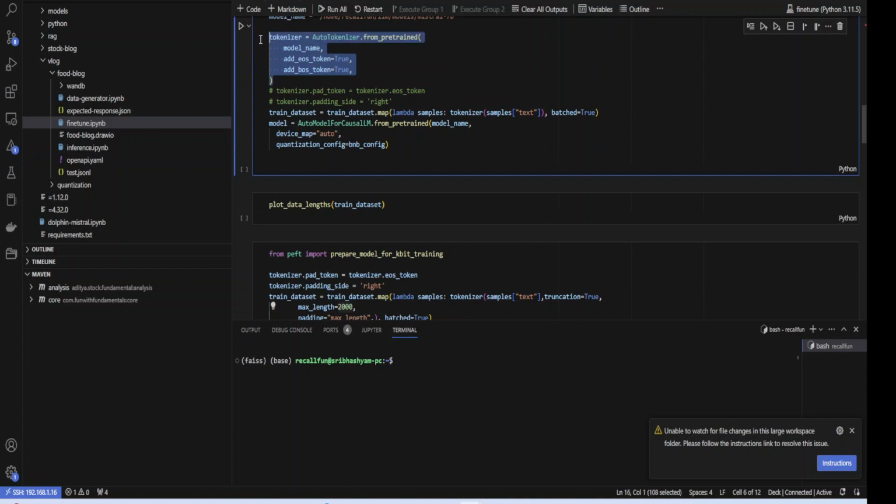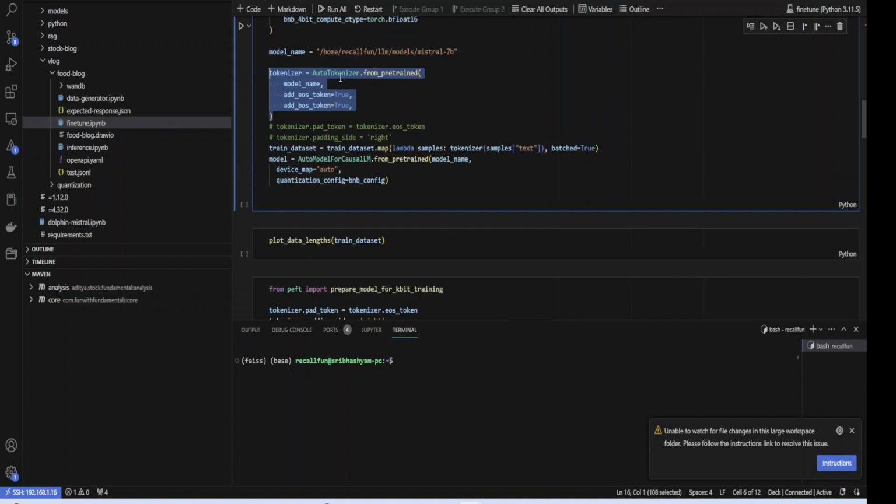Next, this line is used to create the tokenizer. Like I explained before, auto tokenizer is a class provided to us by Hugging Face, and this class will create a tokenizer for us. All we need to do is pass the model location, and based on the configuration file in this location, the tokenizer is created by this class.